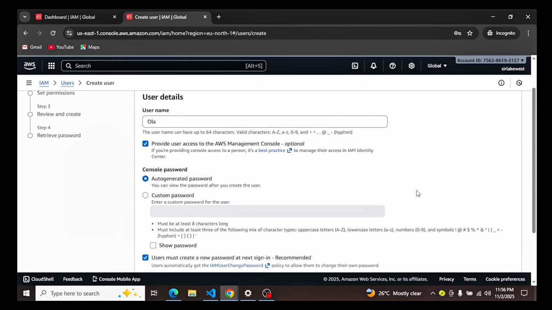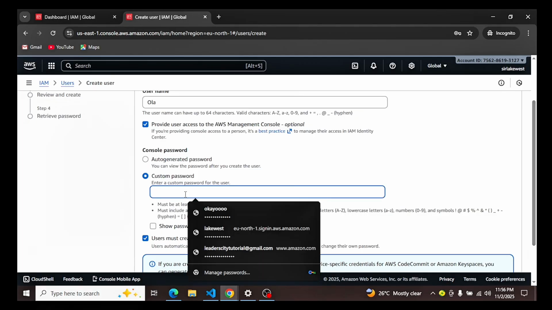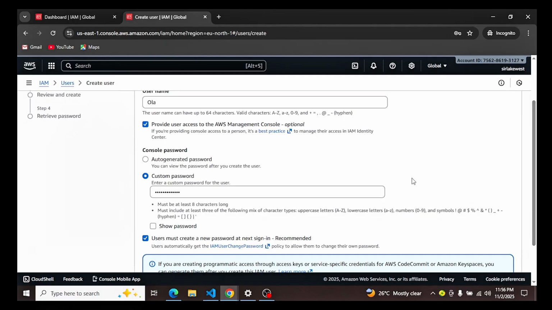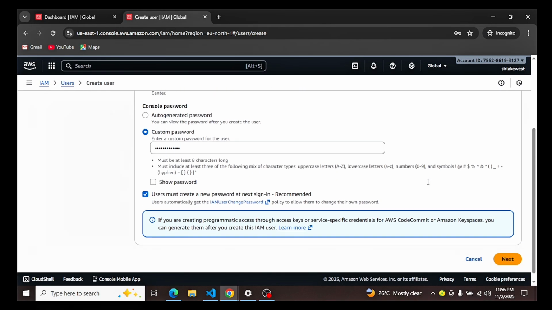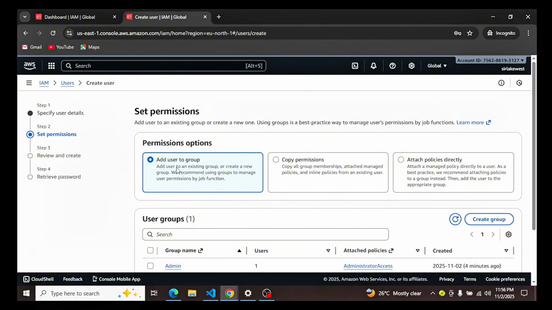I'm going to click on custom password. So I'm going to put a password I can remember, because I'm the one that wants to use it, and that's why I'm putting it. If you are creating it for people that just want to be part of the organization, you don't need to do that. And don't forget to uncheck this. Click on next. Now add user to group.